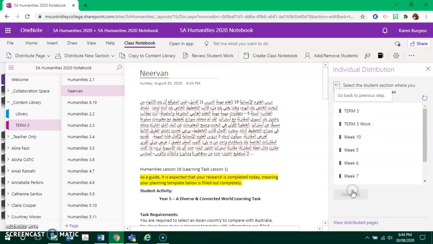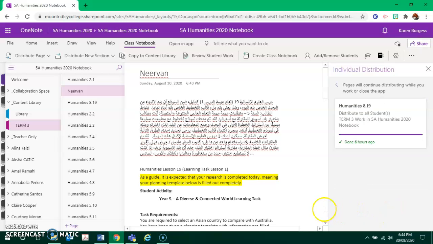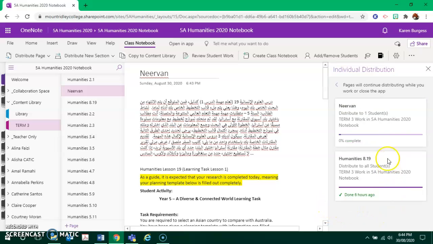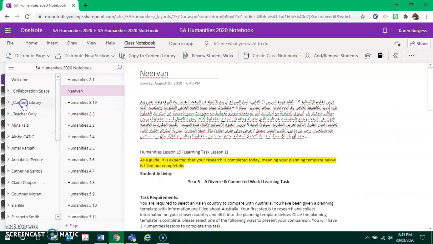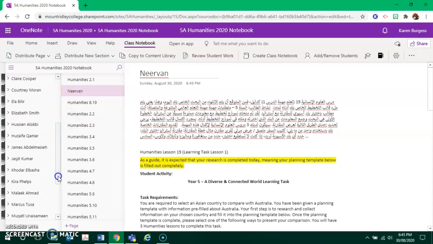I then click Next. It's her Term 3 work. So then I distribute, and it will distribute her work for her. So you can see the circle slowly changing, and now here it is saying, okay, this is going to Nivan's work. That should eventually tell you that it's done. So when it's done, I can click out of that box. I can go out of my content library. Remember the page was called Nivan. So I can scroll down here to double check that it's in her class notebook.